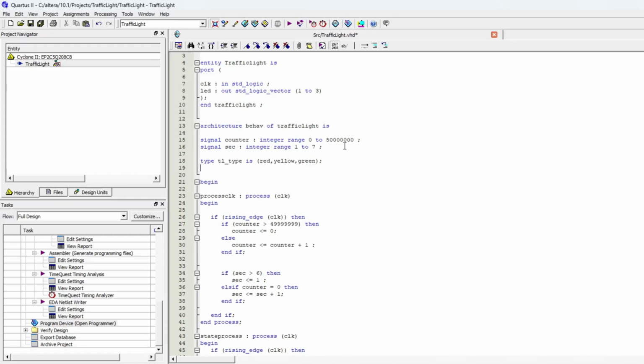And now we need to create a signal for this data type, right? So create signal and give it some name. For example, traffic light. So this is TL and now this is TL underscore type semicolon. So this TL signal will have 3 values, that is red, yellow and green. Okay.